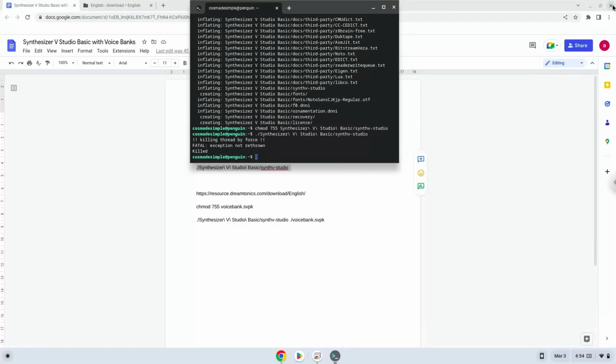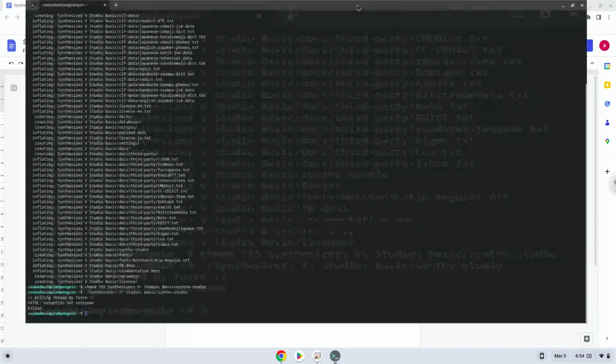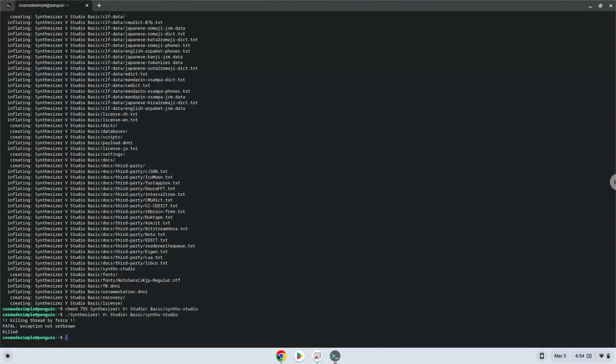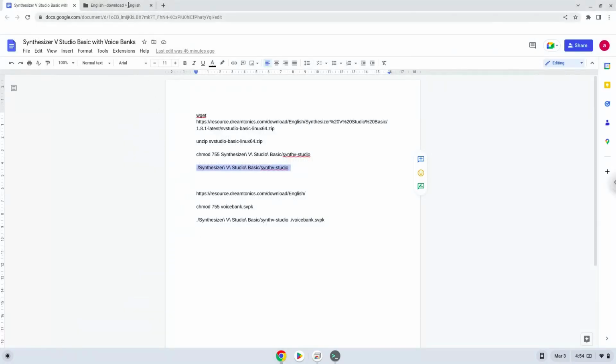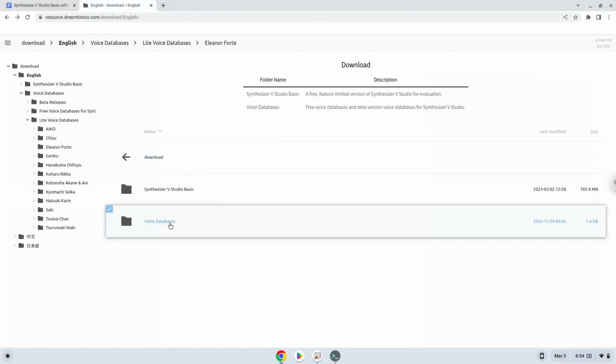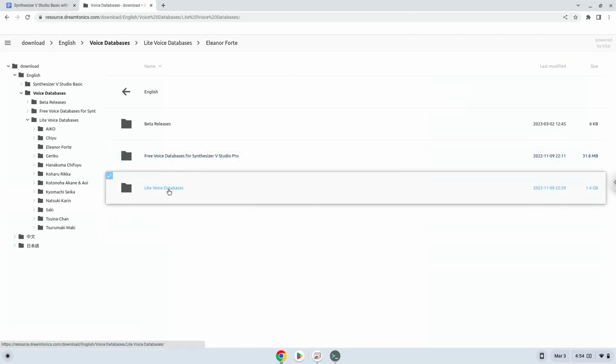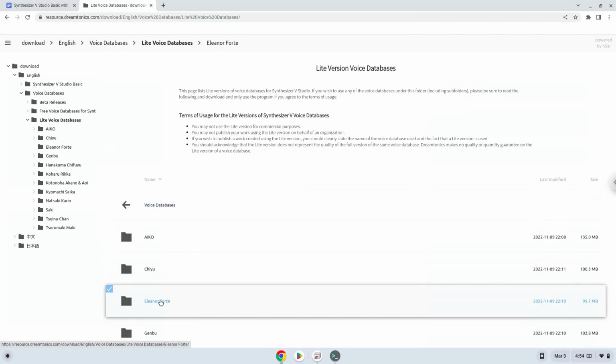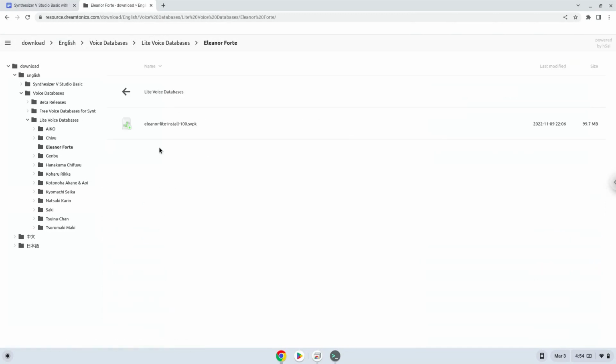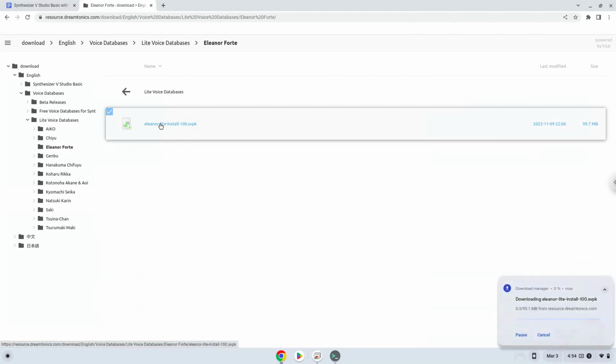Now we will look at how to add voice banks. Firstly, we will download a voice bank. Open it in your file manager.